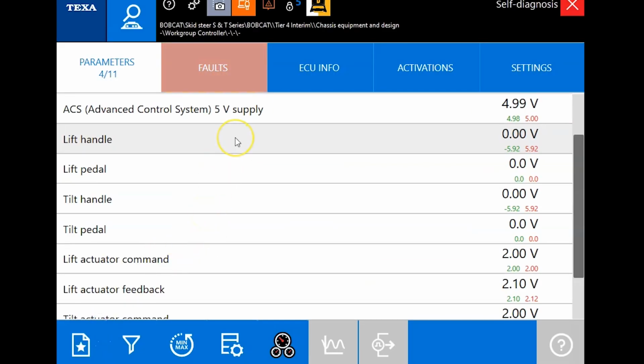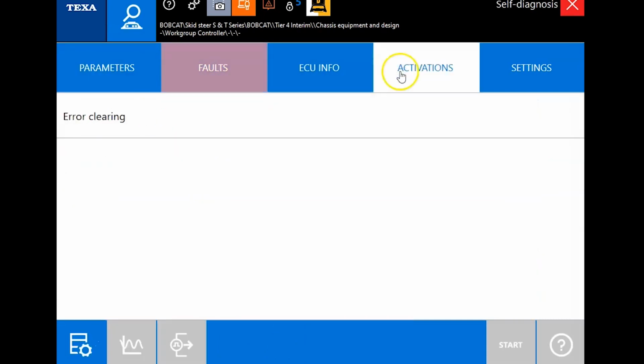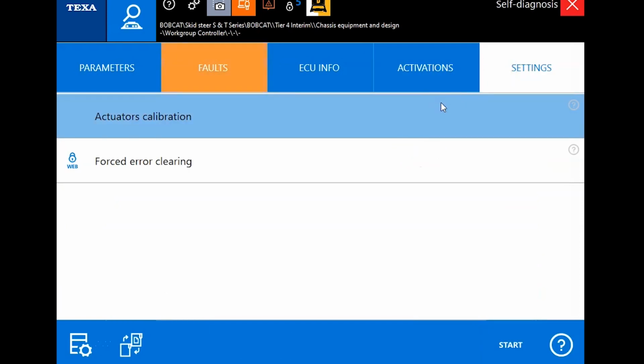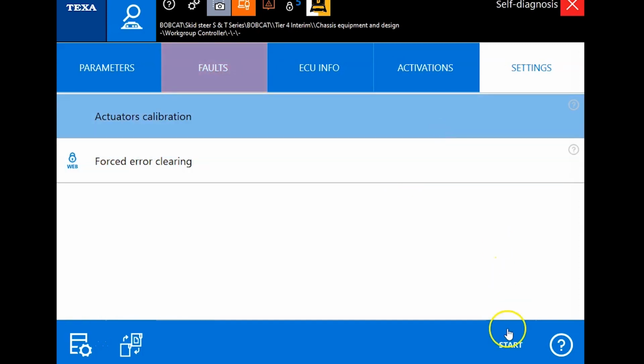Under our ECU Info tab, it's basically just going to tell us what it is we're connected to, and in this situation, work group controller again. And then in our settings tab, you'll have an actuator calibration and a forced error clearing. This forced error clearing is something specific to Bobcat.